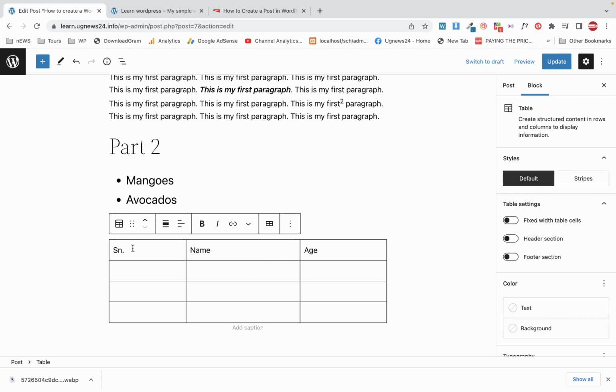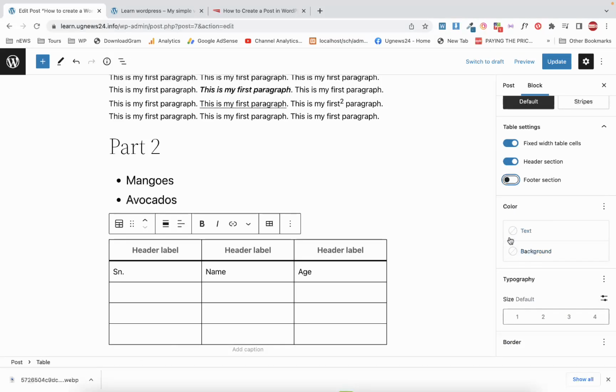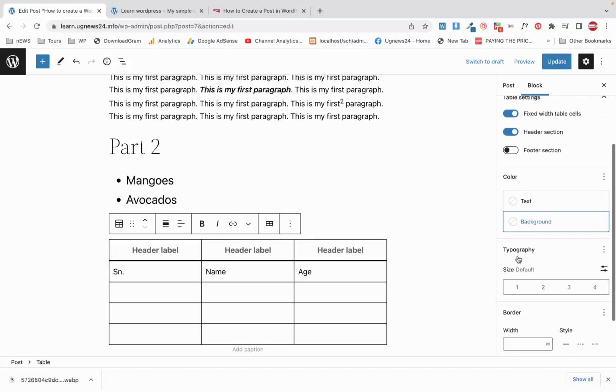When you click on this table block, you'll also see other things that you can possibly do about this particular table block. Every block has its own possible features. For example, for a table you can change to stripes, and you can say it should have a fixed width or a dynamic width. You can have a header section or not. You can play with it. Should it have a footer or not? It can be of a certain color or have no background color.